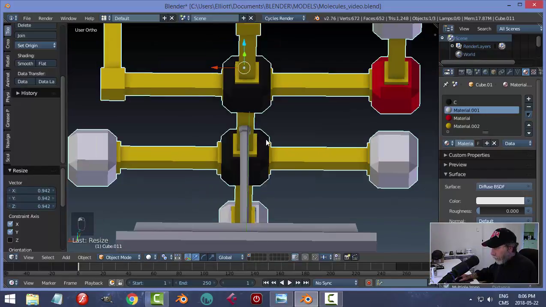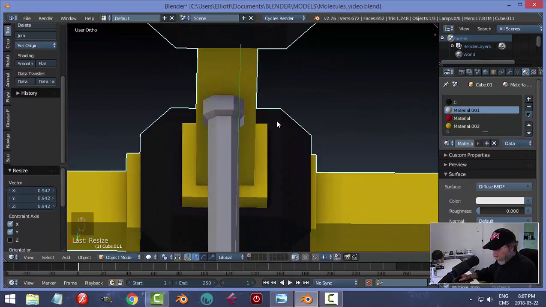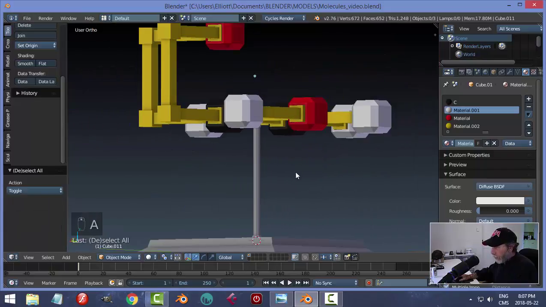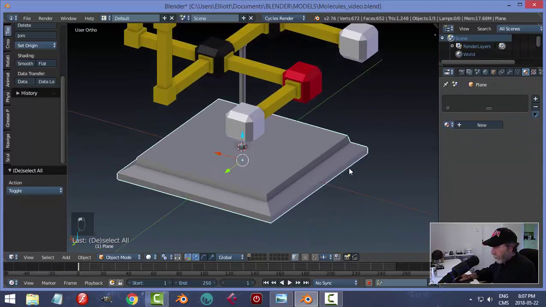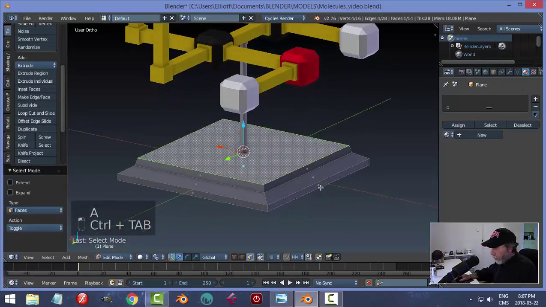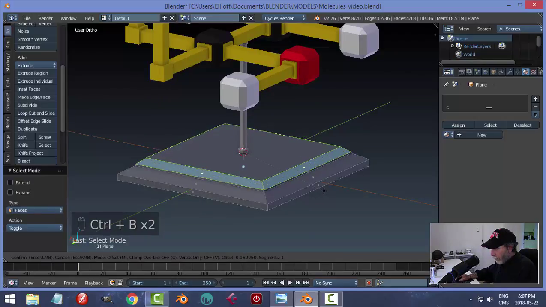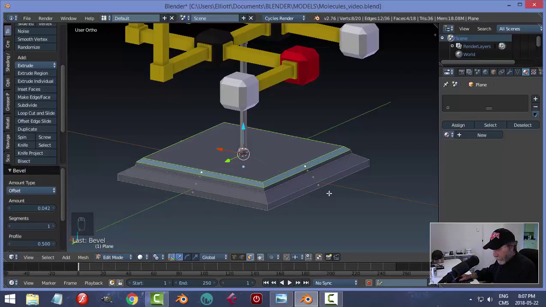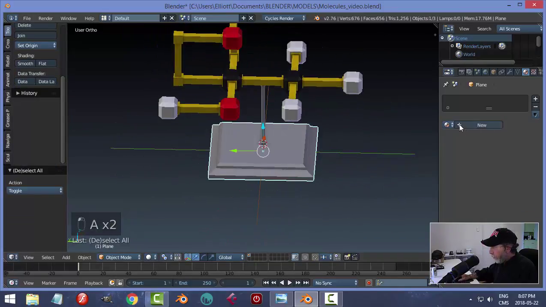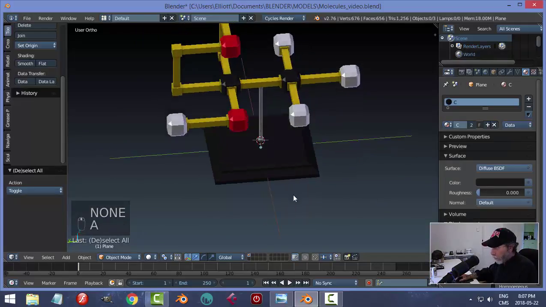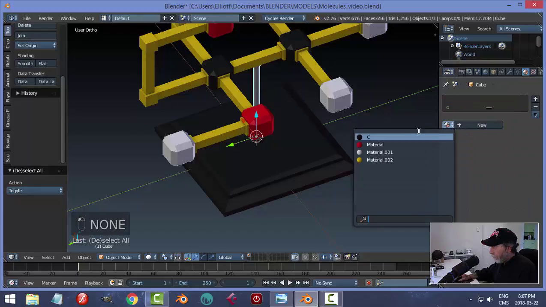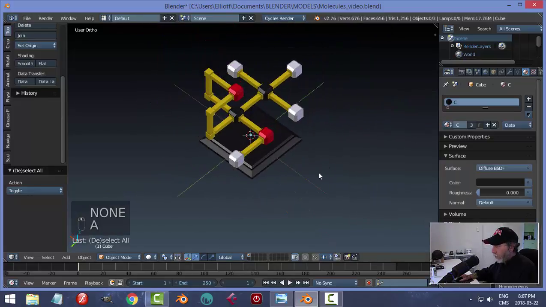I think I might need to move the model. The X, go X. Just like that. Okay, I do need to do something here. I need to grab the whole face and Control B and do that. That's a bit better for what I wanted to do. I think I'm going to make this black. And this black. It's a little hard to see, but.